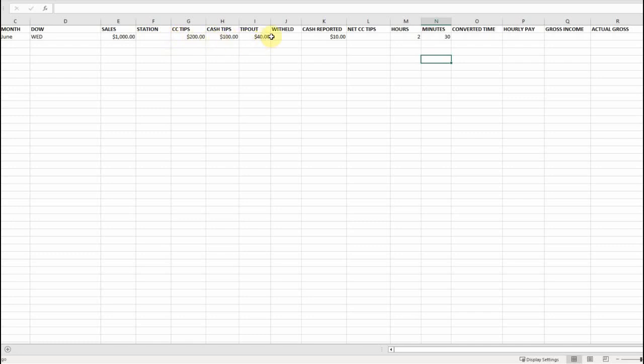So we've got tip out. So my withheld where I work is equal to my credit card tips times 1.68%. So times 0.0168. So we can see that's working. So net credit card tips, that is going to be equal to my credit card tips minus tip out minus withheld. If you don't have withheld, you don't have to do this. So we can see that's working.